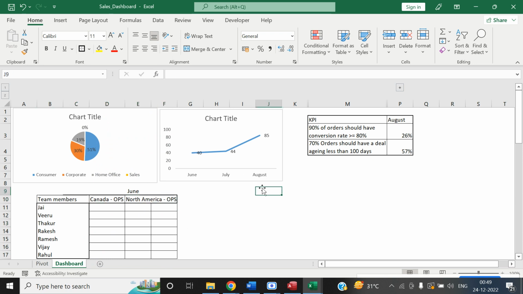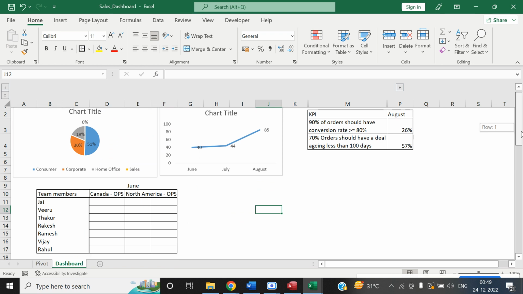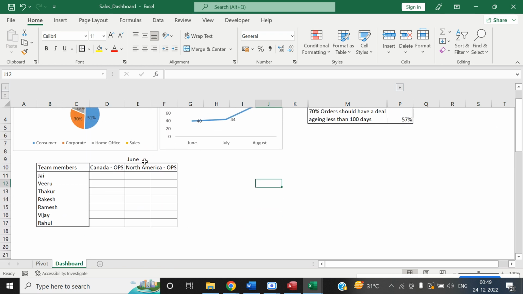Bear with me for a minute. Okay. Now this is what we need to fill. We need a resource utilization for these two projects.